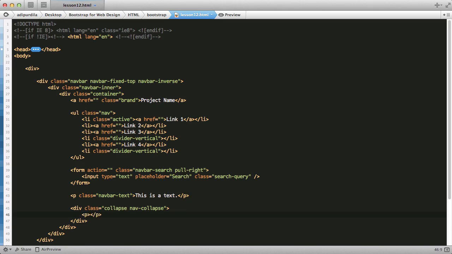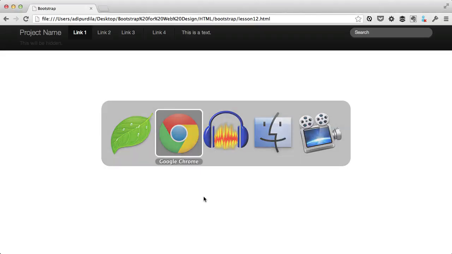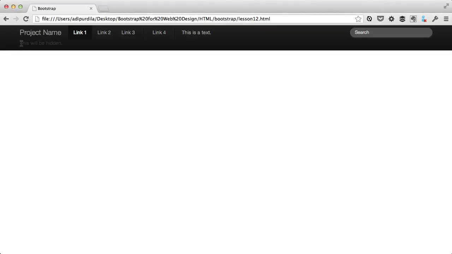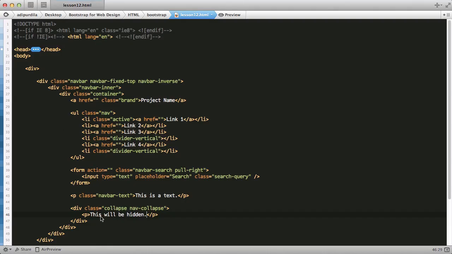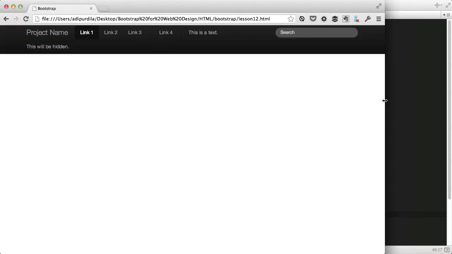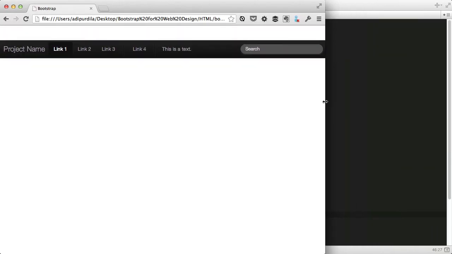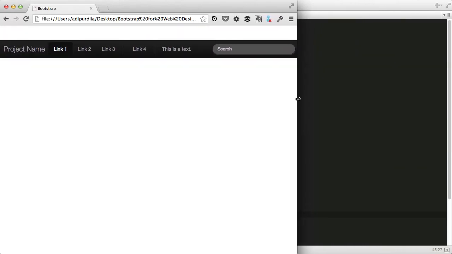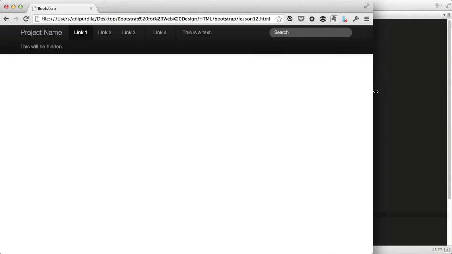So let's do a simple paragraph. This will be hidden. So currently it's showing, yeah, right here. And let's add the class of navbar text just to color it properly. Okay, so if I resize this window, it's now hidden when it reaches a certain point.